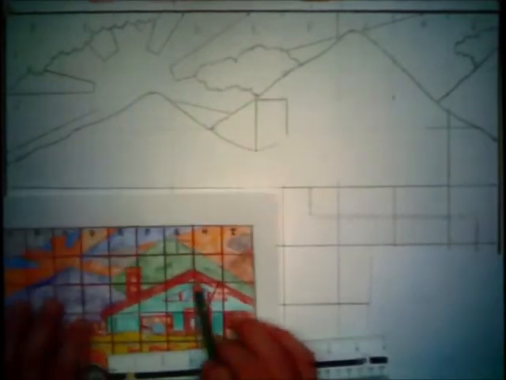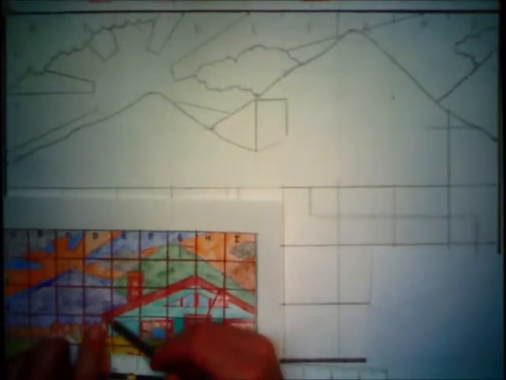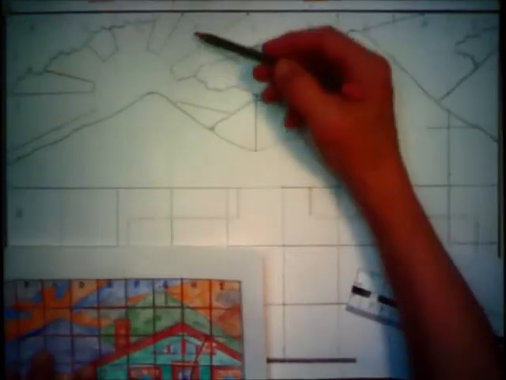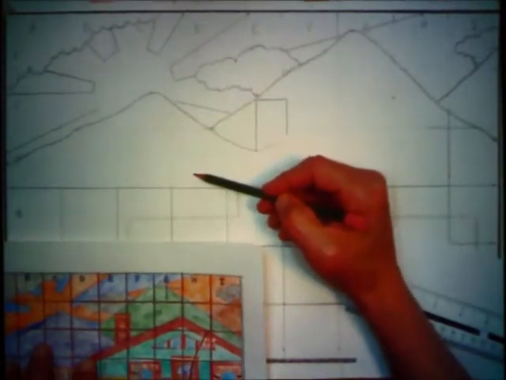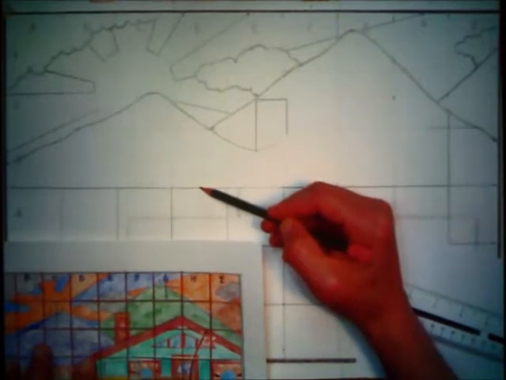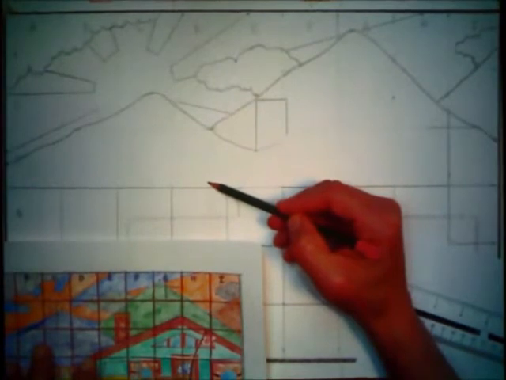Okay, now I'm going to go over here and find out where this is. This is in square D1, 2, 3, and it's almost on the very bottom of the square. So if this is square D1, 2, and this is square D3, it's down here, almost on the line, probably a little bit more like right here. I just happen to know that it's just a hair above that because I can see it on my planning drawing. So I'm going to put a dot right there.